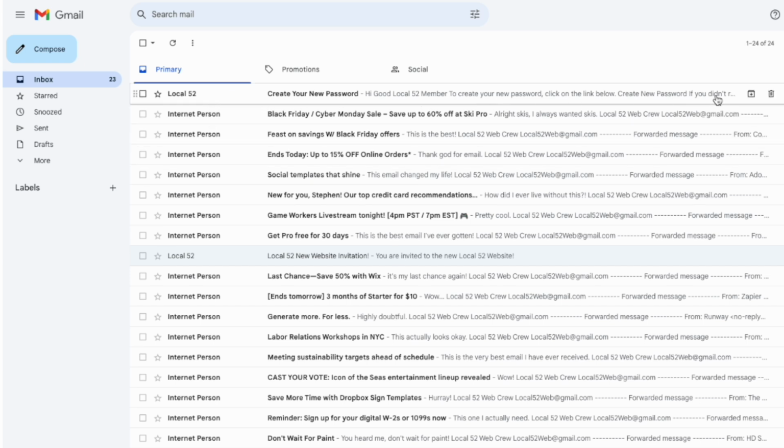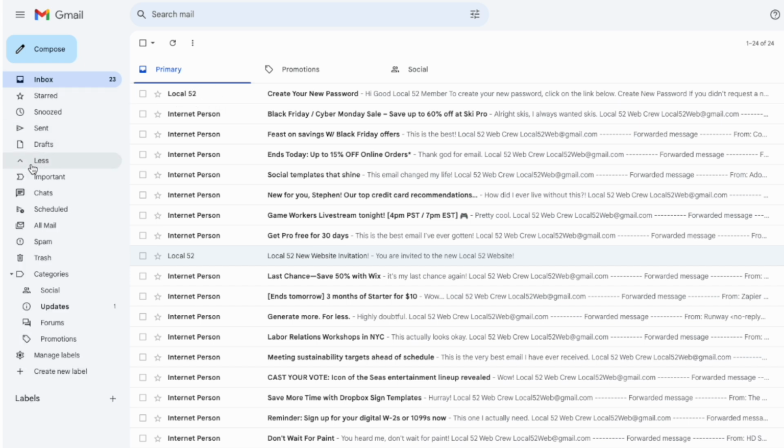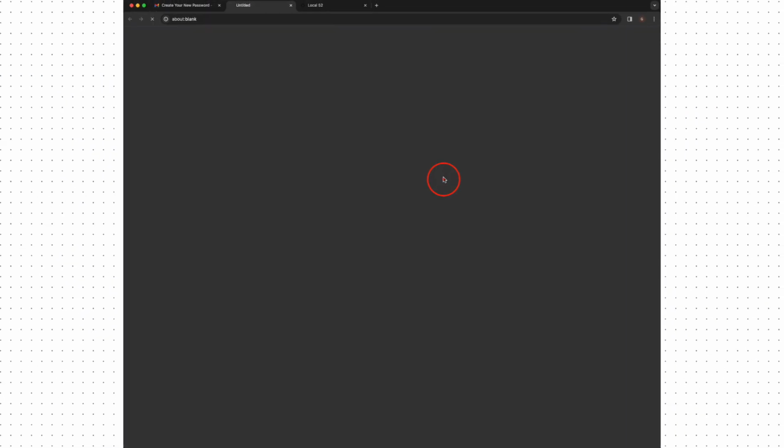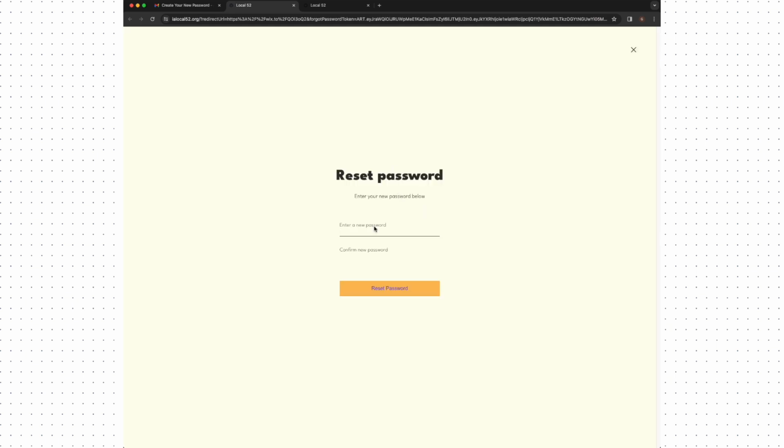There it is. Create your new password from Local52. It could have gone to spam, but in fact, it did come into our inbox. Let's check this one out. Let's do this one. Create new password. All right, here we go again. Looks the same, but don't forget, if this works, it will tell us if this works. Let's use the same password. Superstar, superstar. Okay, reset password.